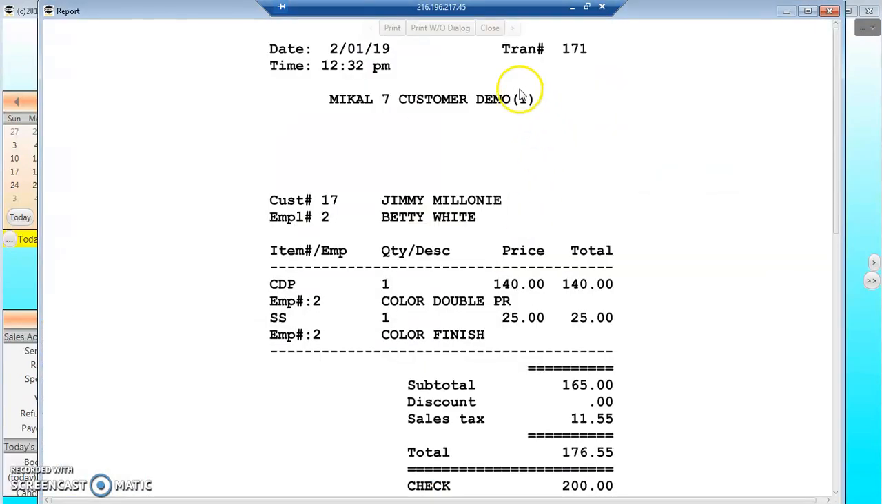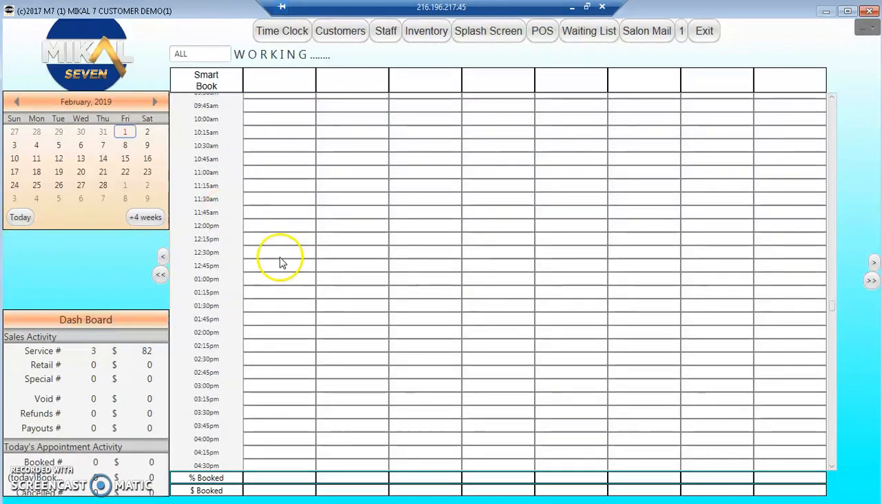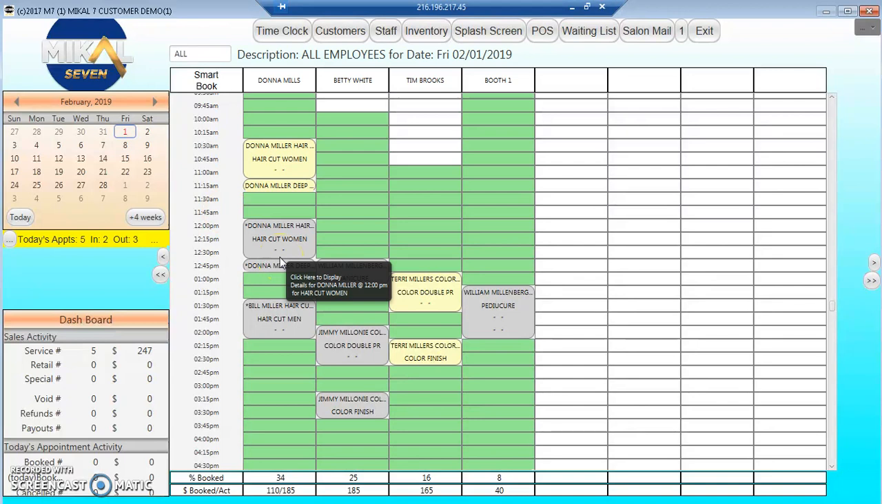You can email the receipt automatically or text the receipt to the customer. The other thing you could do is automatically have it go in and rebook their next appointment. So I could be right in the appointment book searching for those same services for 4 weeks from now or 6 weeks from now if I wanted to. So that's basically how you cash out a customer.